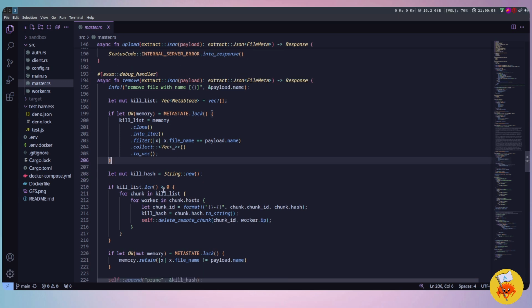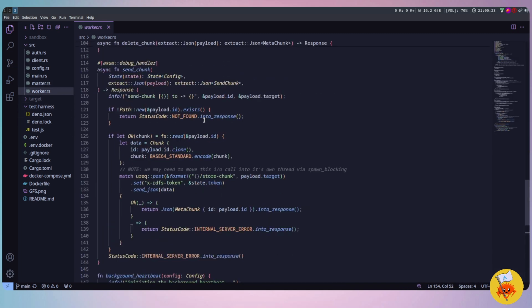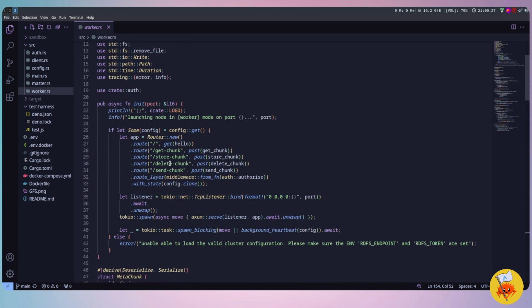But at the same time, we have to call the remote, which is essentially the worker node. We need to tell them to remove that particular chunk. If you remember, on the worker node there were a few different handlers: get chunk, store chunk, delete chunk. So the master calls each of the workers that has the chunks distributed, and it calls the delete chunk method in order to delete that.